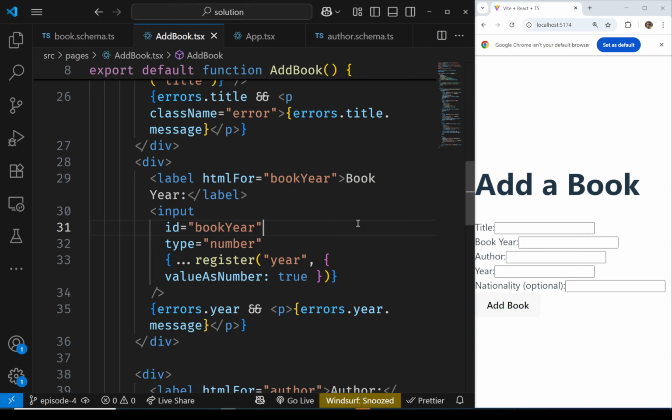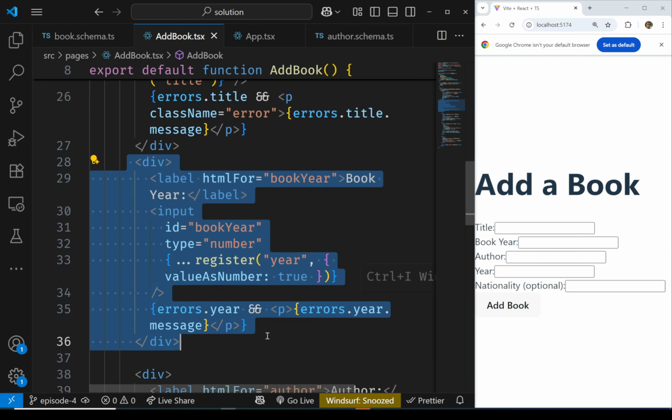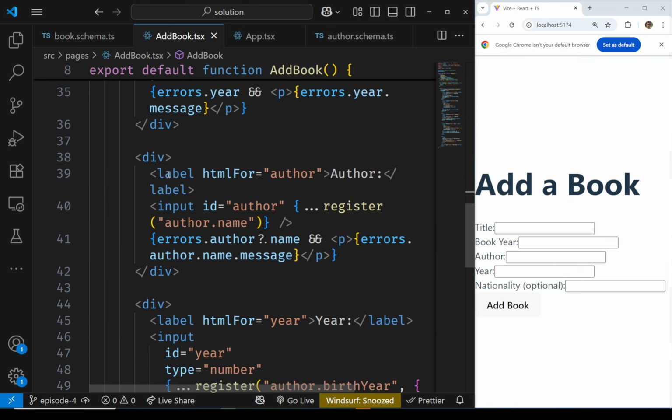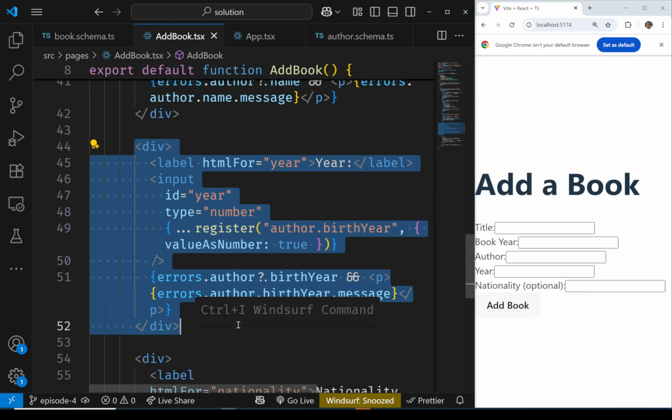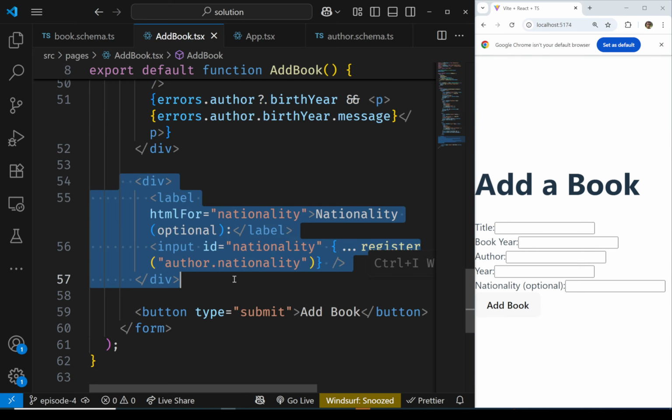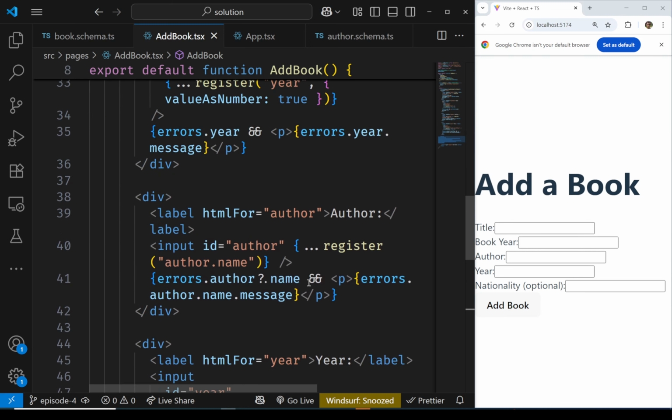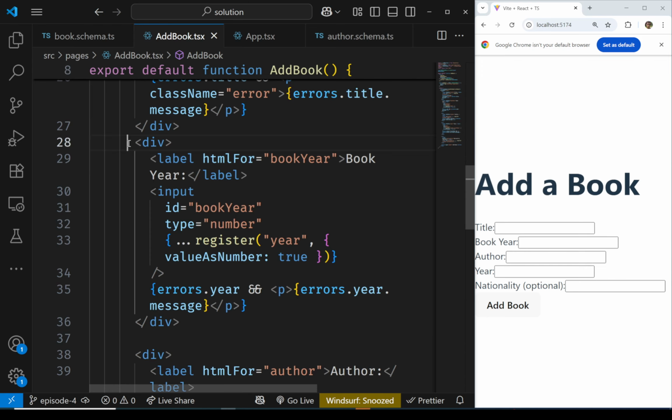So if you remember, in the previous episode, we updated the add book component, and we forgot to add this portion of the code, which is for the book year. So the year in which a book was published. So we have the author, the name of the author, of course. We've got the birth year of the author, and we've got the optional nationality. But we forgot to add this.